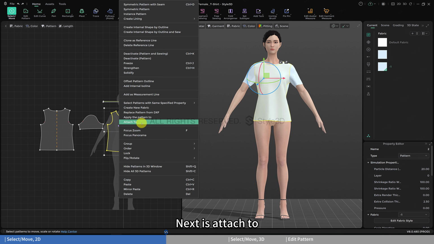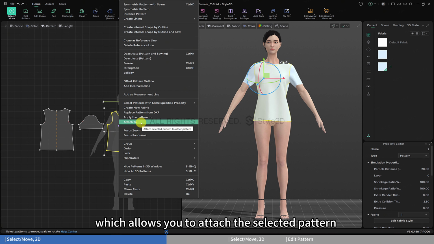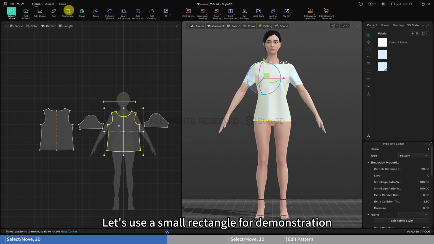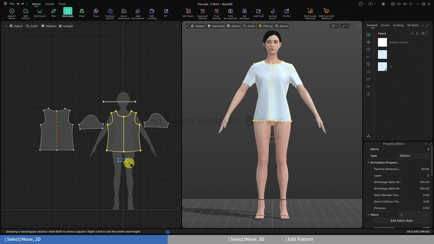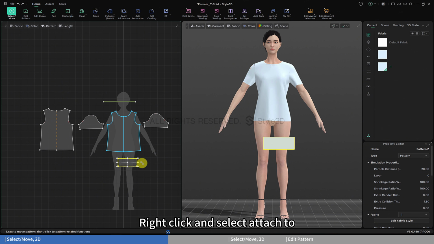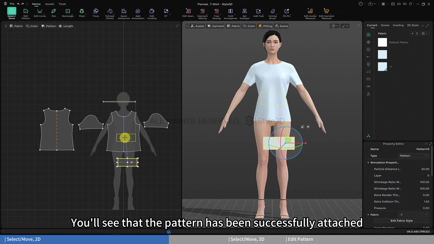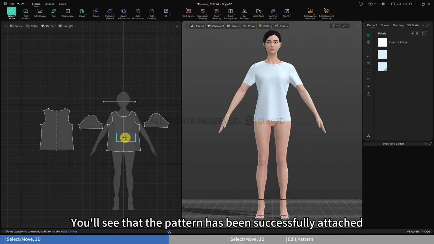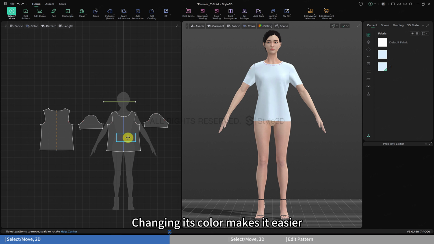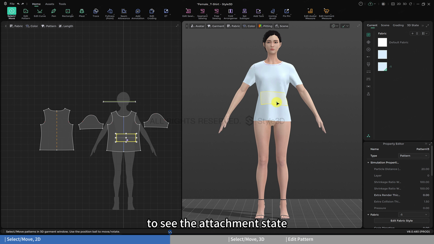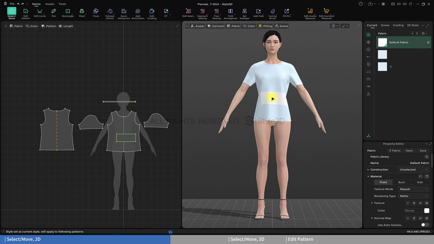Next is Attach To, which allows you to attach the selected pattern to another pattern. Let's use a small rectangle for demonstration. Right-click and select Attach To. Then click on the target pattern. You'll see that the pattern has been successfully attached. Changing its color makes it easier to see the attachment state.